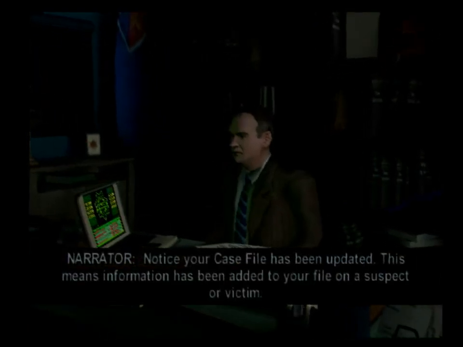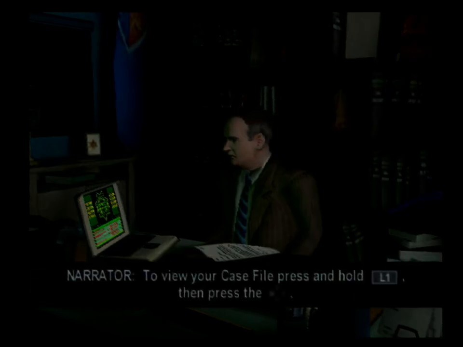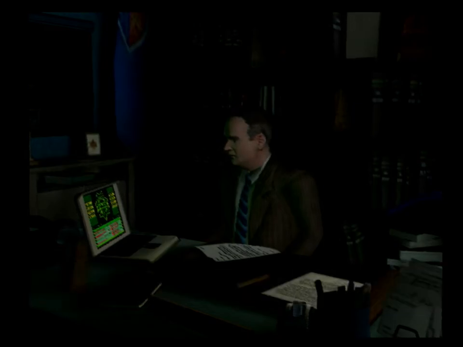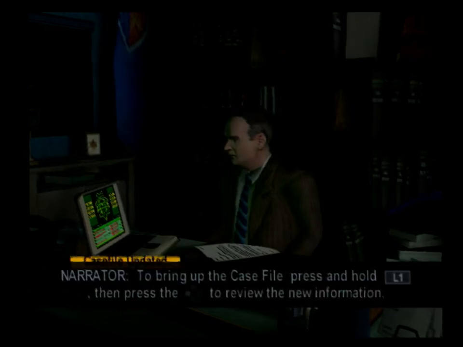What's up? Notice your case file has been updated. This means information has been added to your file on a suspect or victim. To your case file, press and hold the L1 button. Then press the right directional button. Looks like left to me. Press and hold the L1 button. Then press the right directional button to review the new information.